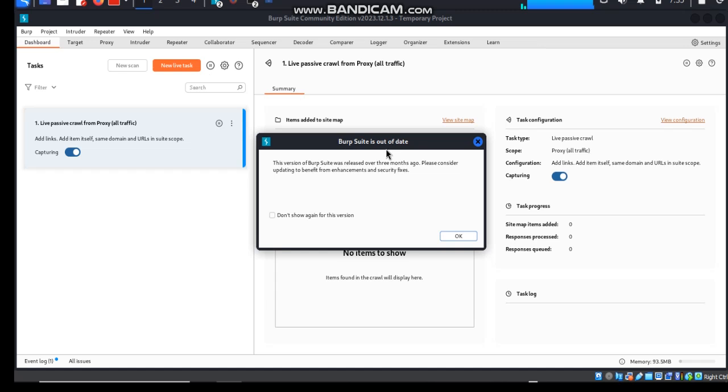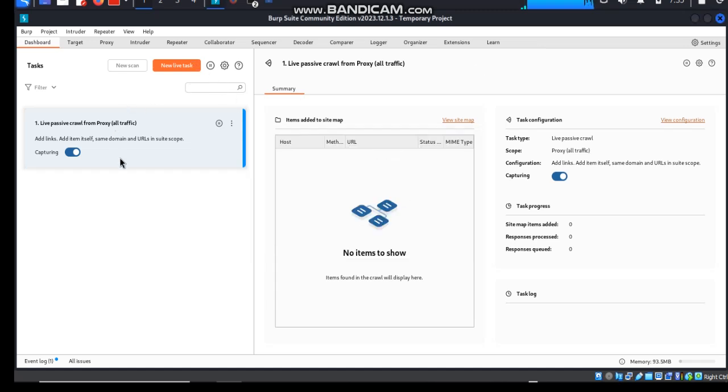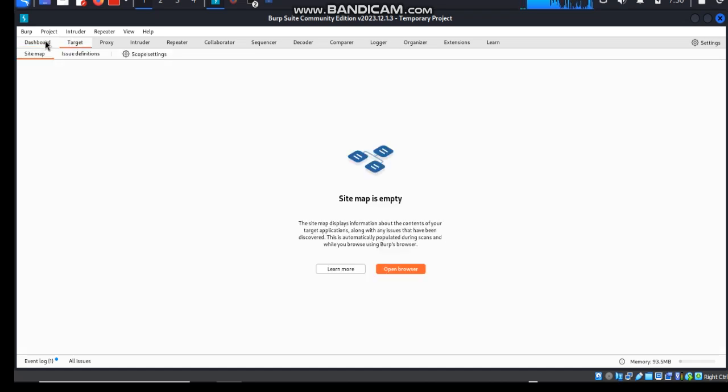Burp Suite is up. If it says it's out of date, no problem, you click OK. So let me explain the interface before we go back to getting the application up. When Burp Suite comes up, this is basically the dashboard you're going to see first. You look around. The next interface on the menu is the target. This is the target interface.